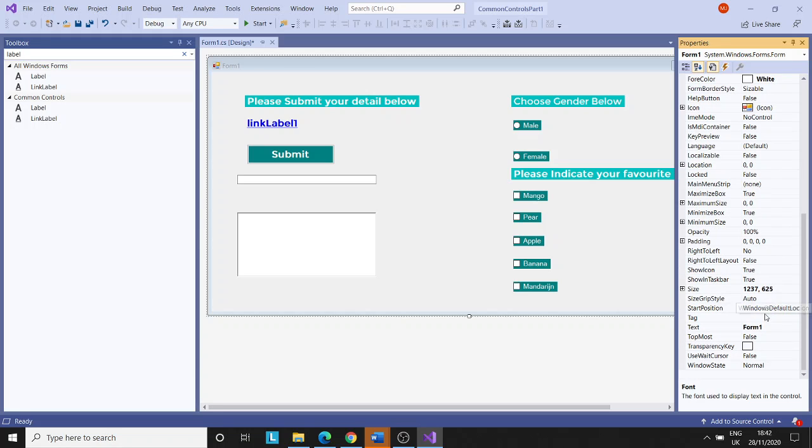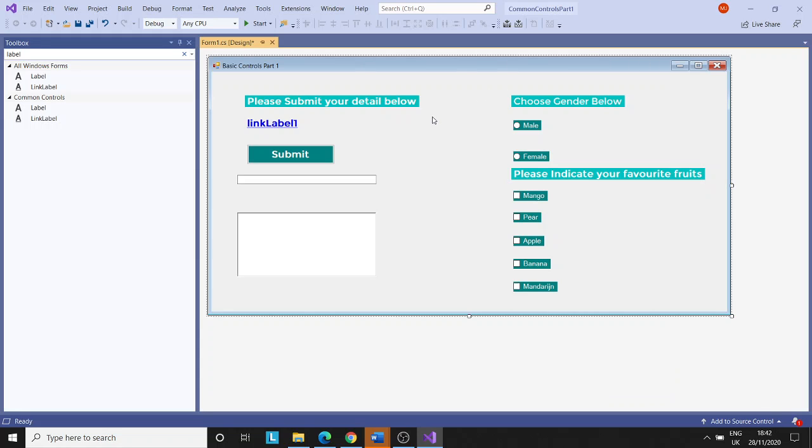Just come to the text control and call it basic controls part 1. All right, you say okay, and here it changes to basic controls part 1. That's the name of your project.